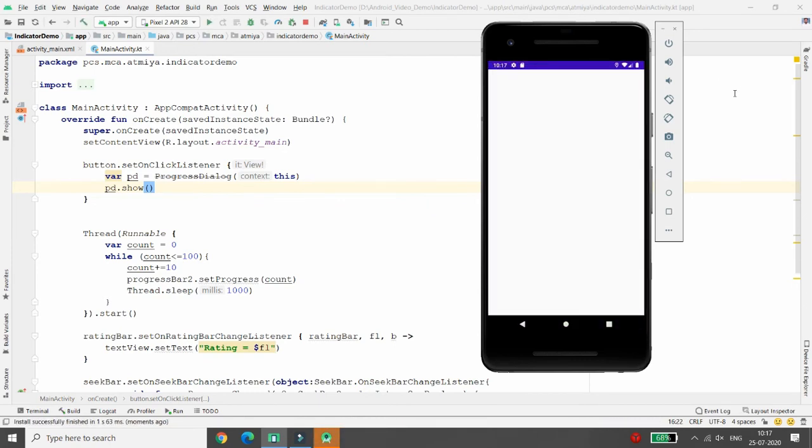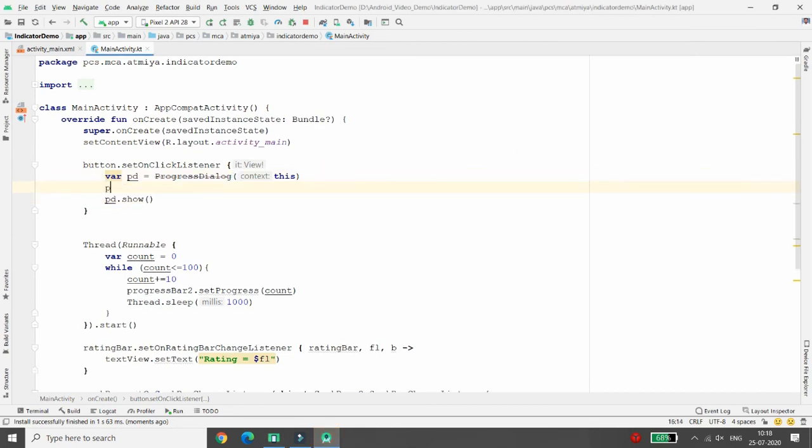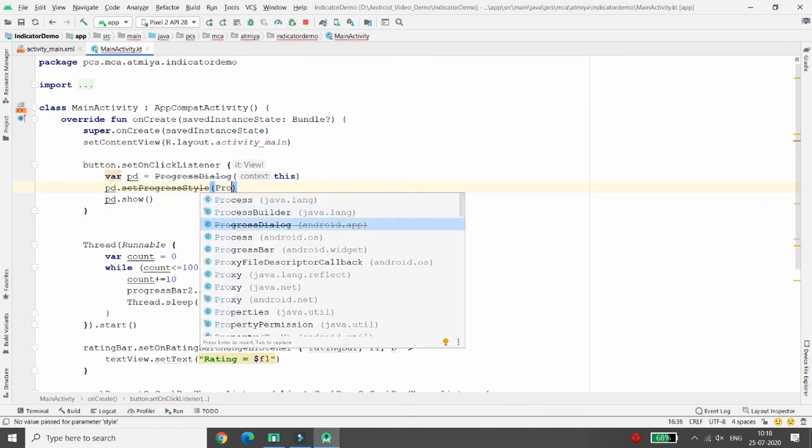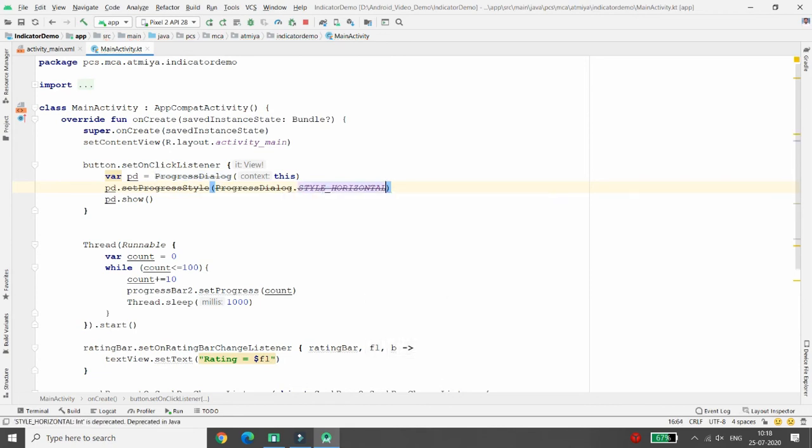So here you can see that this is my rating bar, this is my seek bar, and this is the progress bar. Now whenever the user clicks on this download button, see, the progress bar is there. By default it is a circle progress bar. Suppose you want the style to be horizontal, then you can set the style over here, pd dot setProgressStyle, and you can write ProgressDialog dot STYLE_HORIZONTAL, right?